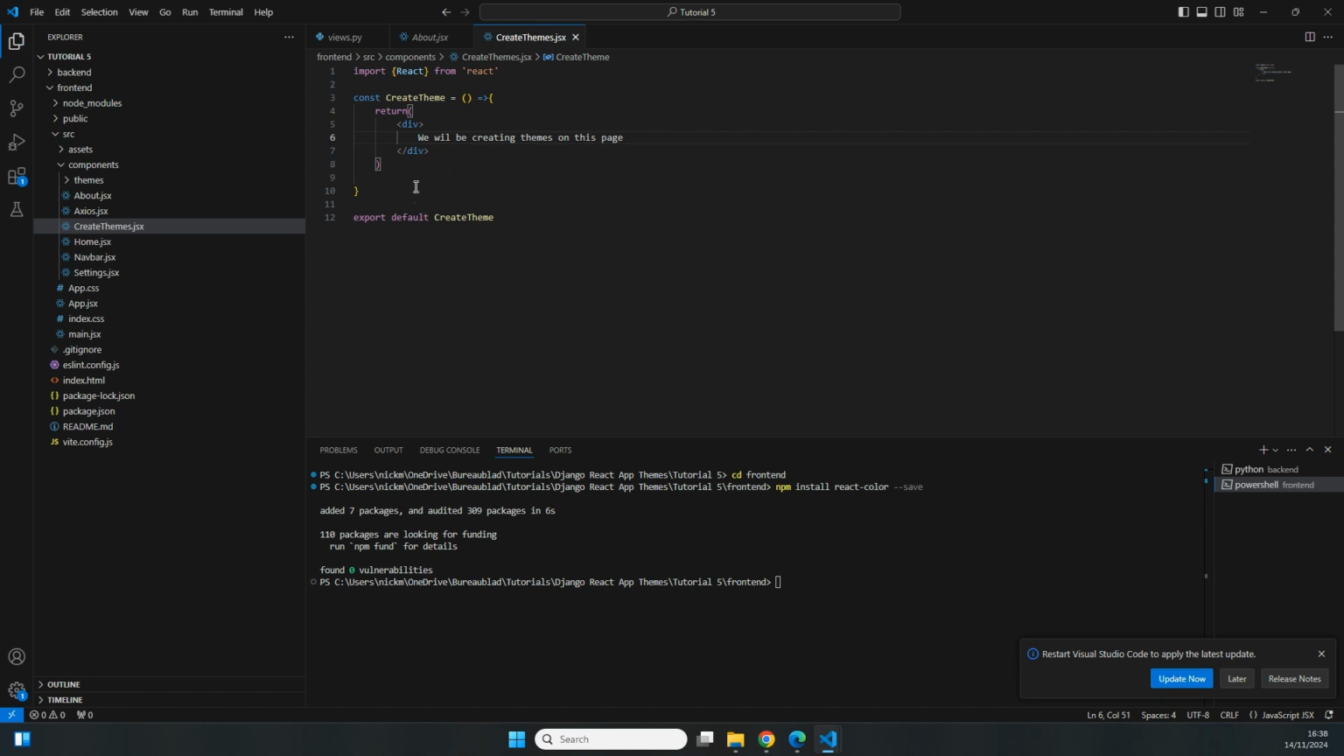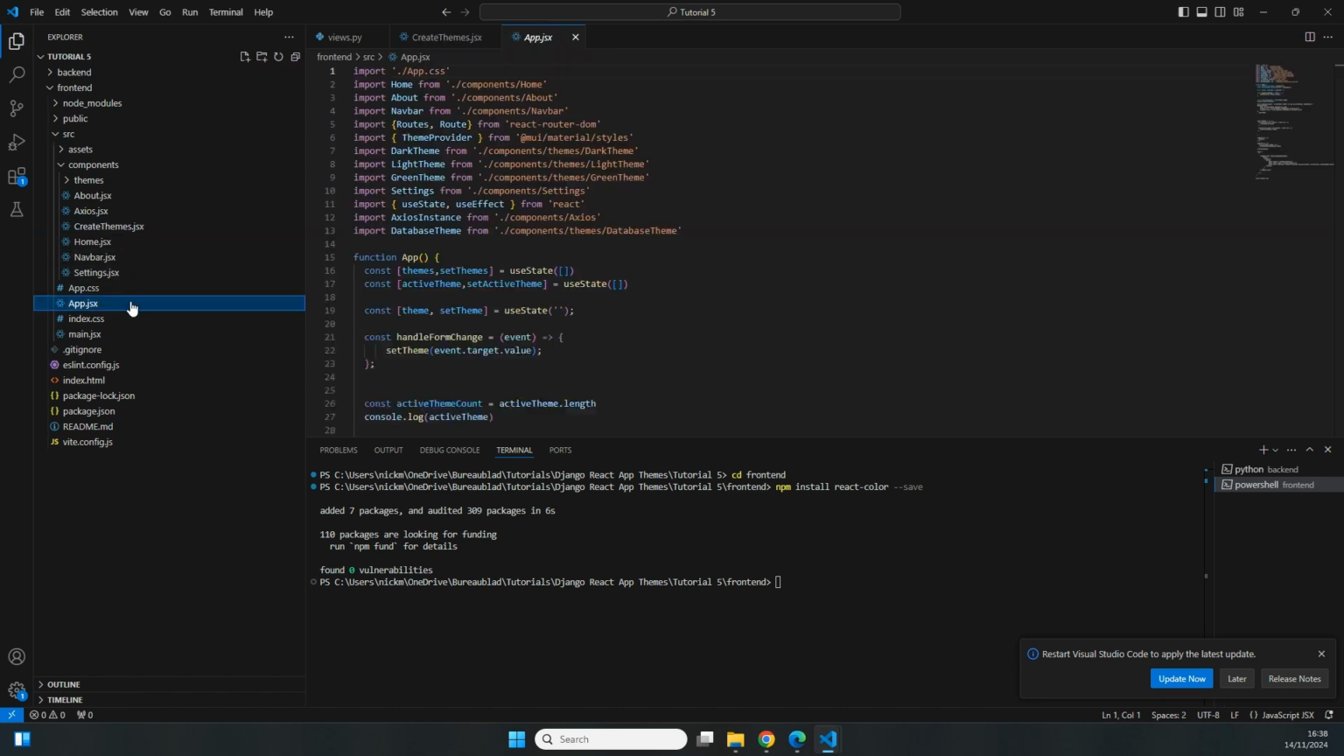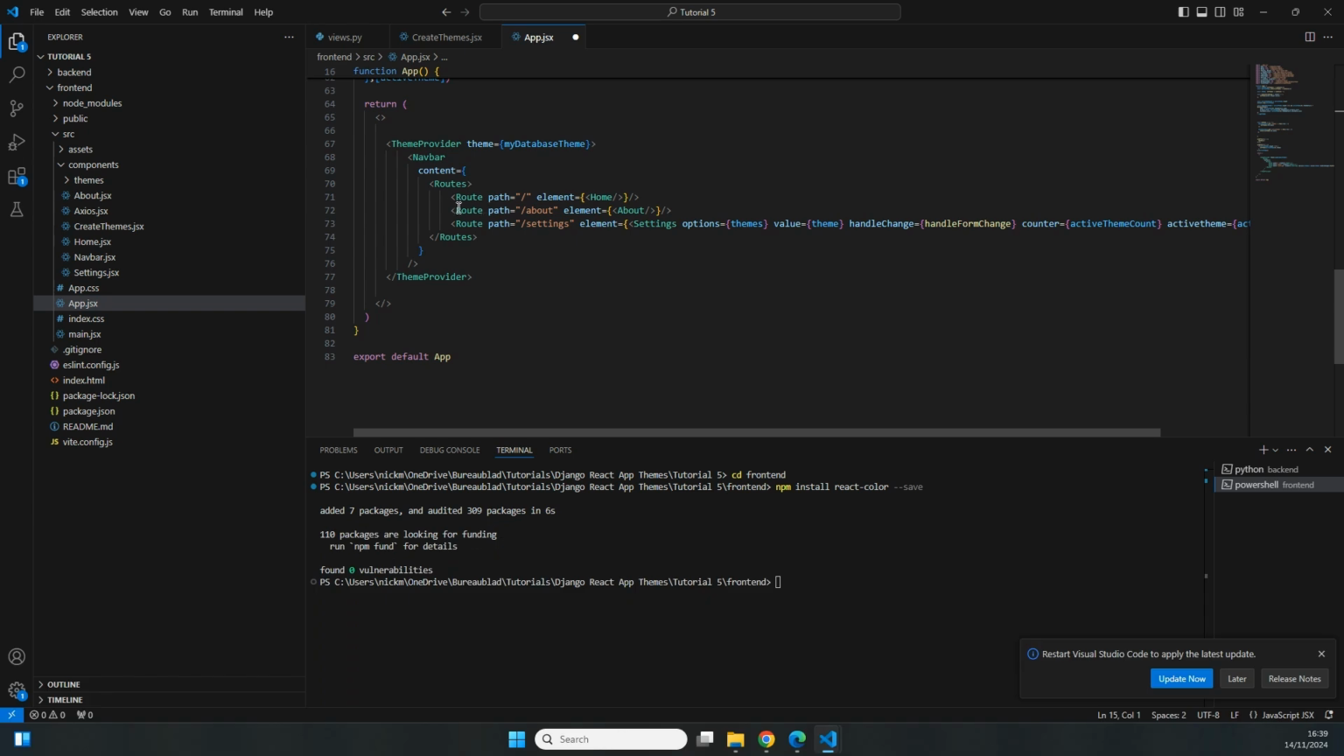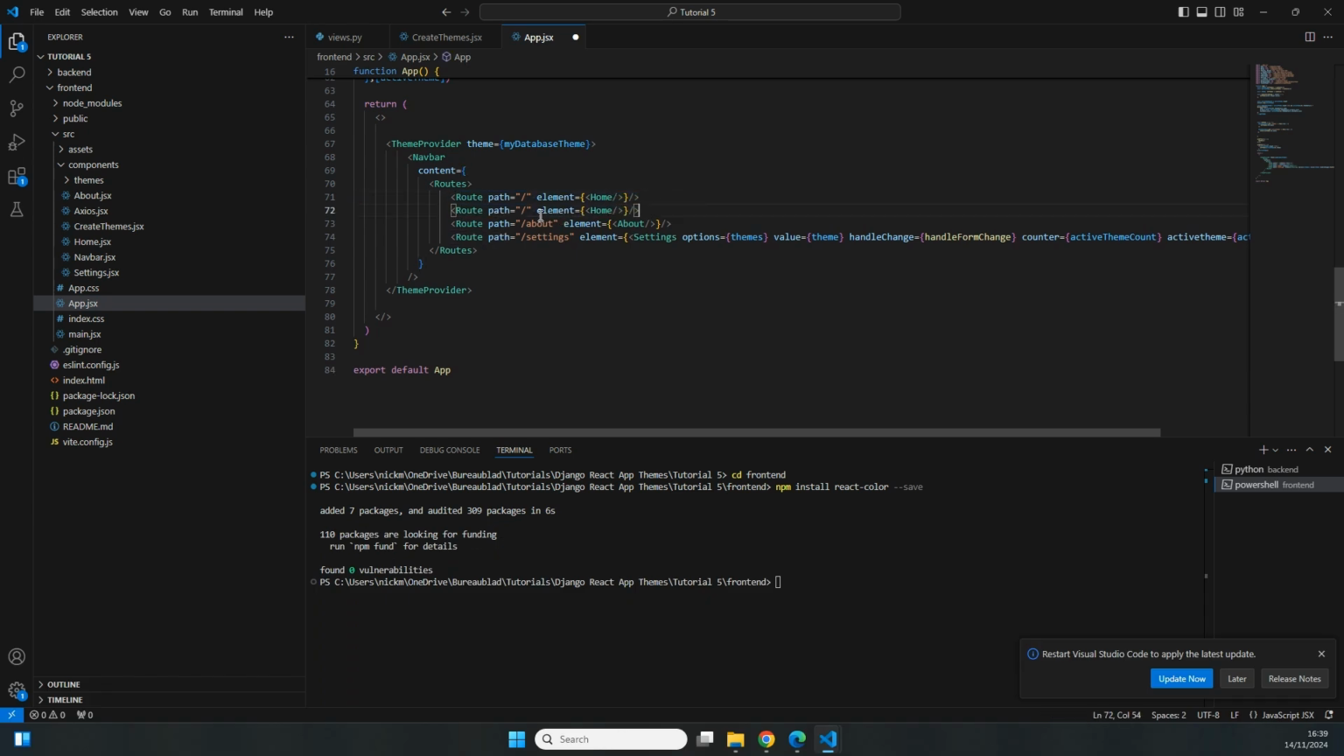And let's save that. Now we also need to go to our app.jsx file because in here I want to import this new page. So we're going to be importing create themes. And then on the bottom, we can add a new path for creating themes. So let's copy over the root from home. And we're going to give this the element of create theme. And then the URL is going to be equal to create.